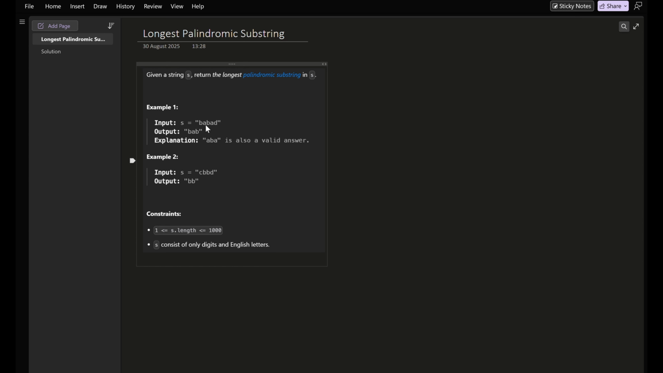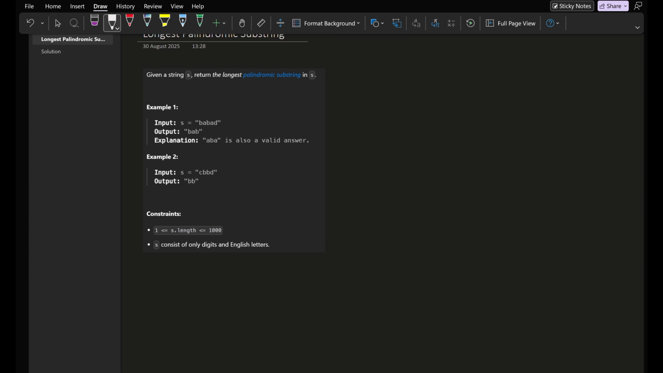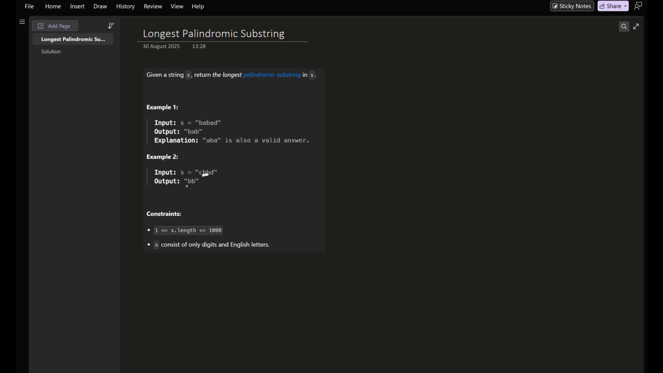BABAD. So BAB is the longest palindromic substring. Why? Because BAB from left to right is the same from right to left, BAB again. Also, ABA is also a valid answer for this. Same thing is happening here also, so both can be true. In CBBD, BB is the only possible substring.